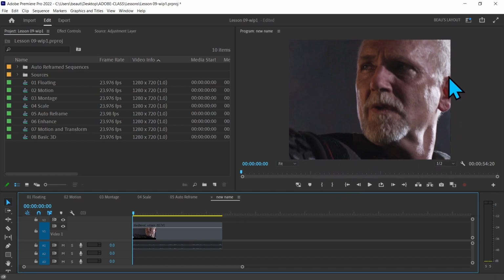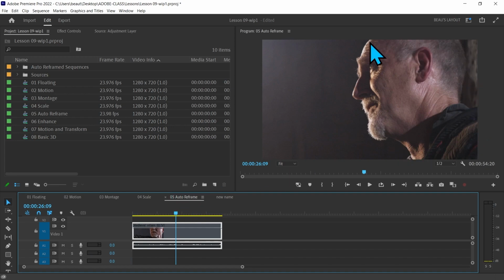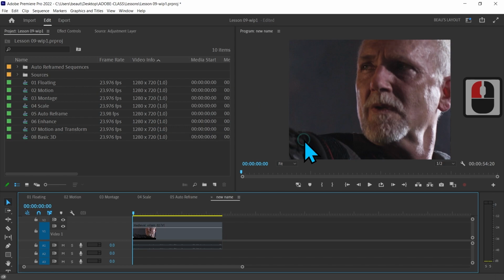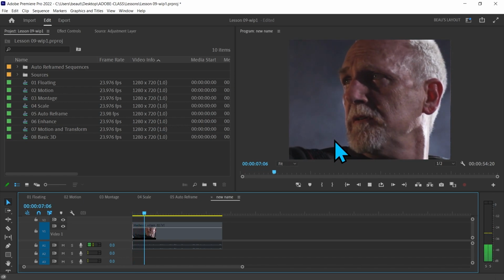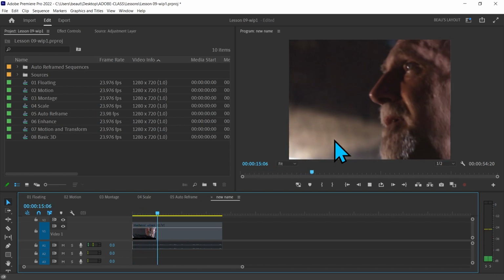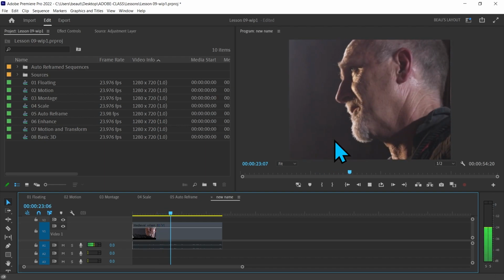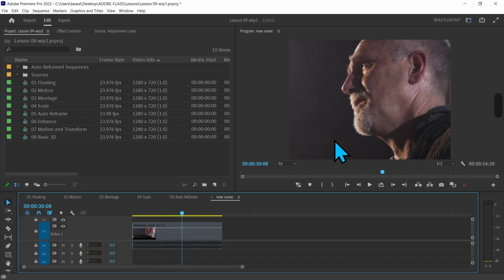Recreate it. Now you can see it has reframed it. This is the original one, which was sort of more 16:9. The new one is now more of a standard TV type of frame. And so you can see it's reframed the clip into this new sequence.